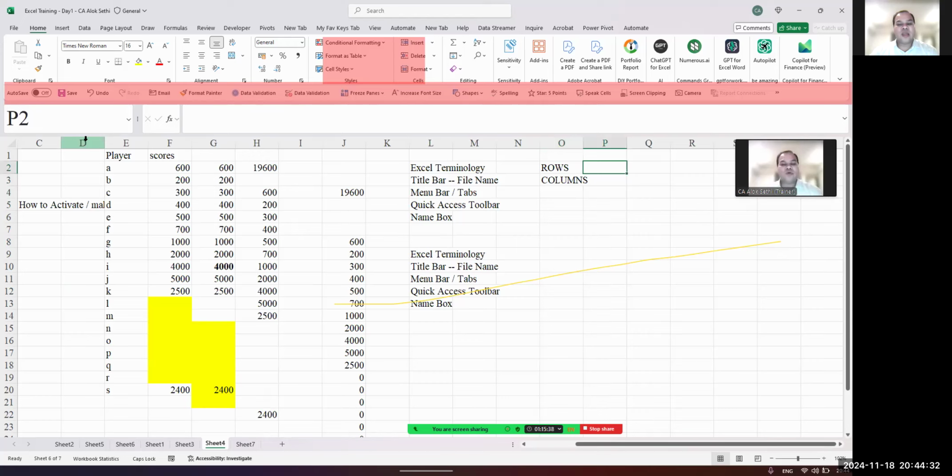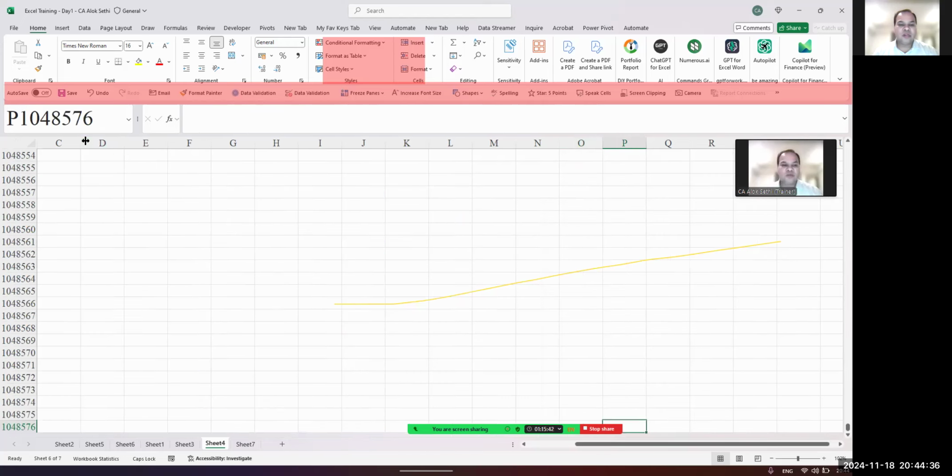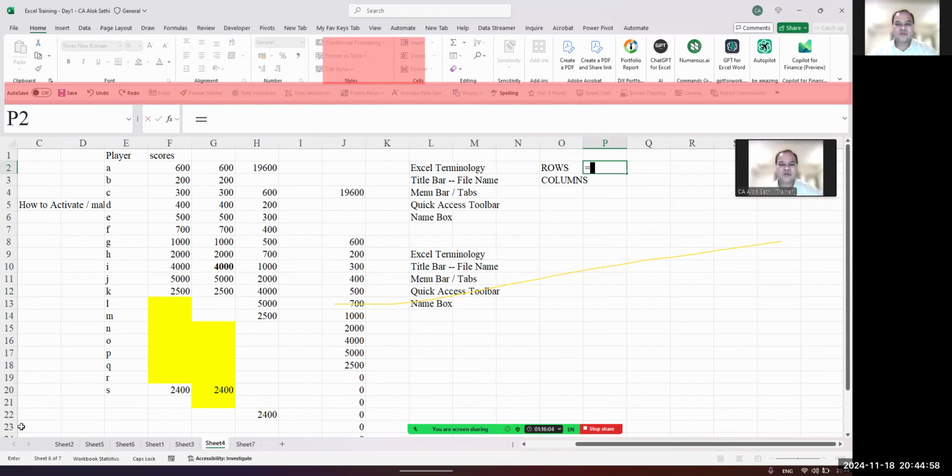So if you want to go to the last row, you can press Control and down arrow. You will reach the last row. So you can see the number from here, 10,48,576. So 10 lakh rows are there. This is the last row, 10,48,576.